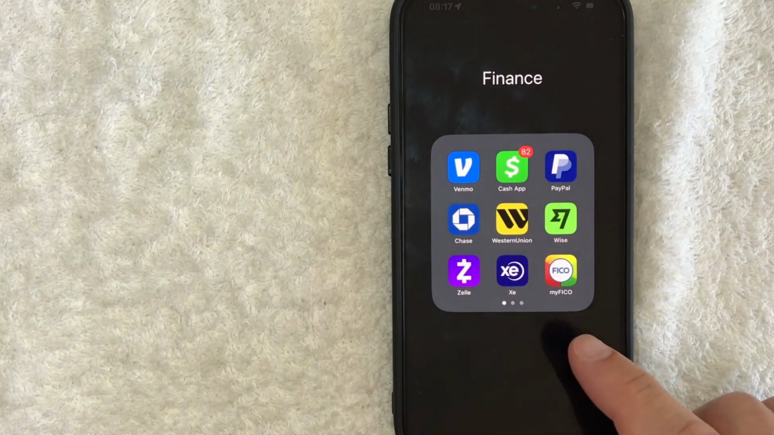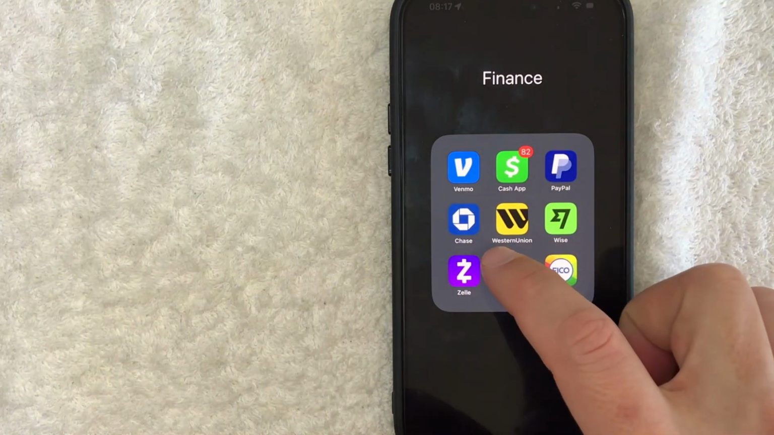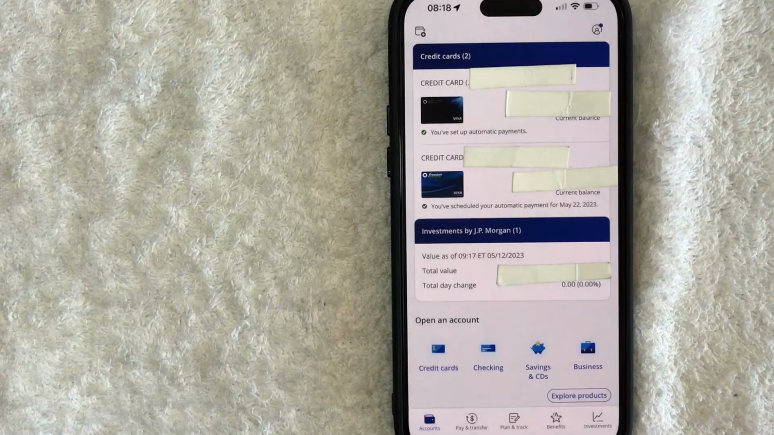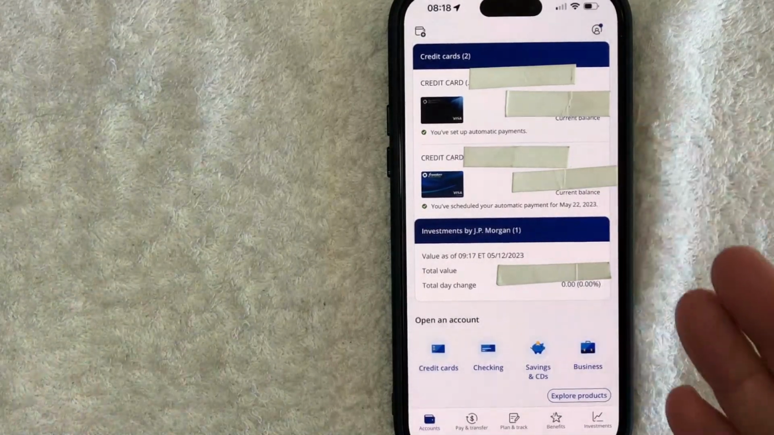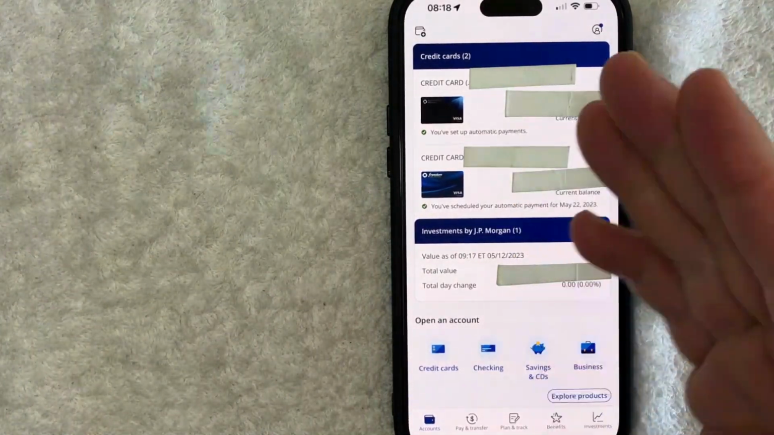But let me show you a couple examples. I'm going to go ahead and open up my Chase account. This blue and white one right here. Okay guys, I went ahead and opened up my Chase account. This is the home screen here. You can see I have two credit cards with Chase.